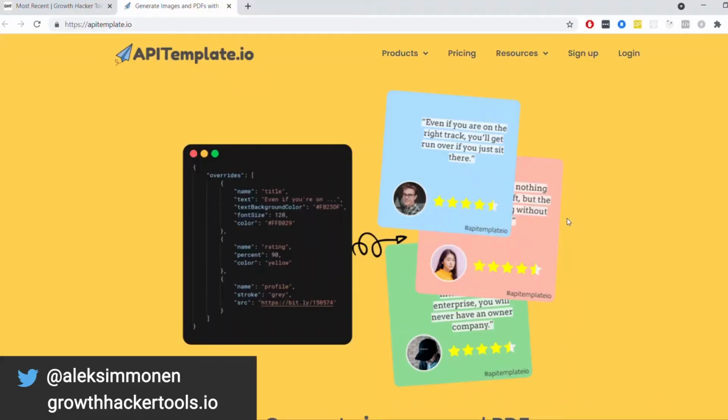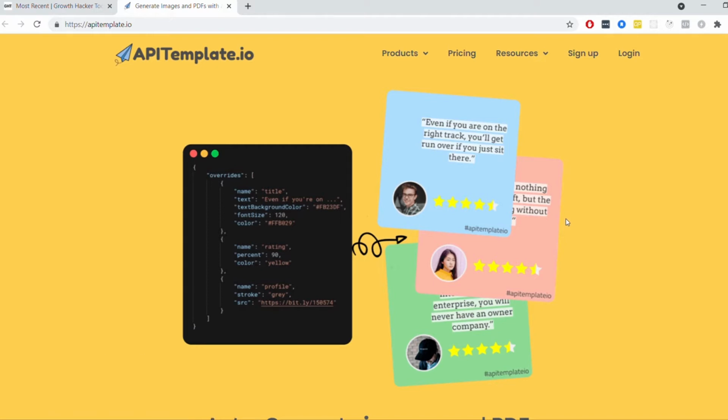So a couple of days ago, I bumped into this pretty neat new tool called API Template that allows you to generate images and image templates via API. And if you use this tool through an automation tool like Integromat, you can actually automate your whole content generation process to Instagram. So here's how you do it.